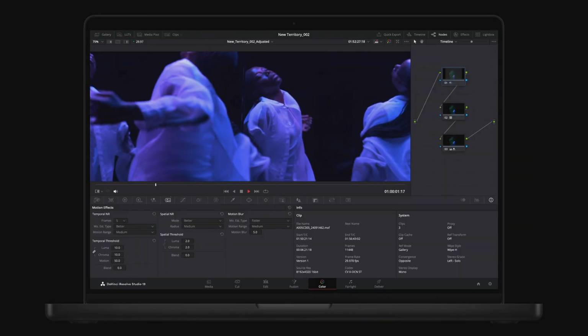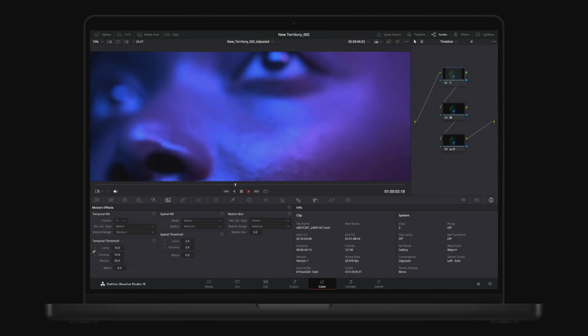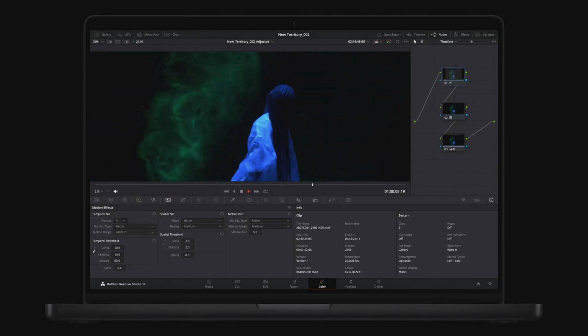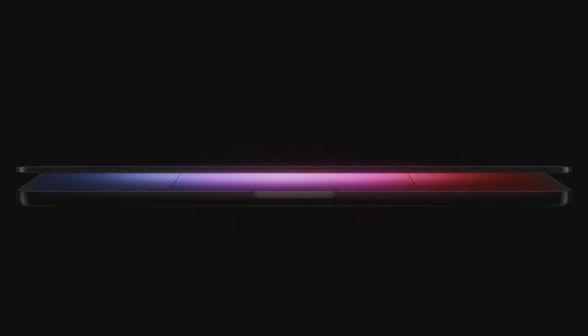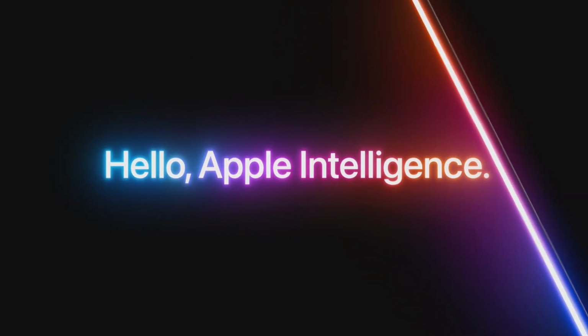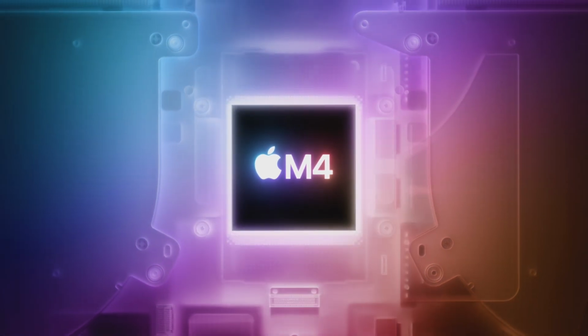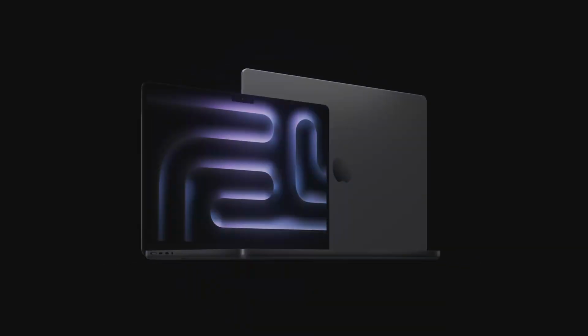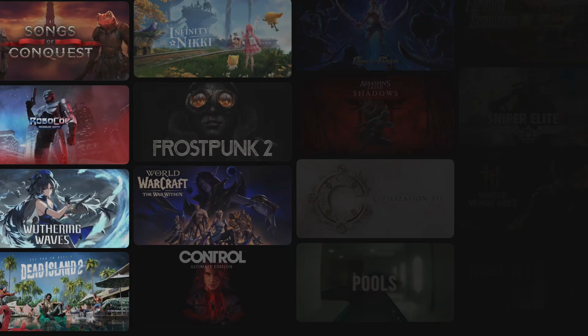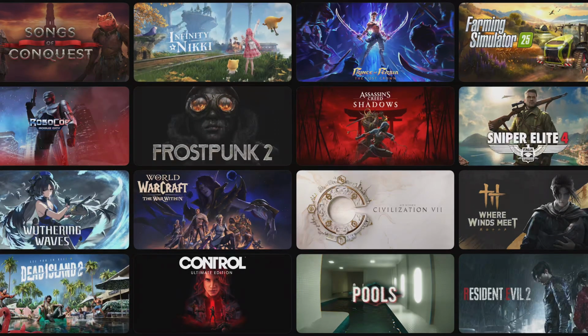Heavy workloads like denoising raw video footage in DaVinci Resolve Studio can now run in real time. The media engine in M4 Max features 2 ProRes accelerators with an advanced neural engine. Apple Intelligence is now available with macOS Sequoia as a free software update in US English. The new MacBook Pro is an awesome laptop for gaming too, with exciting new titles being added all the time.